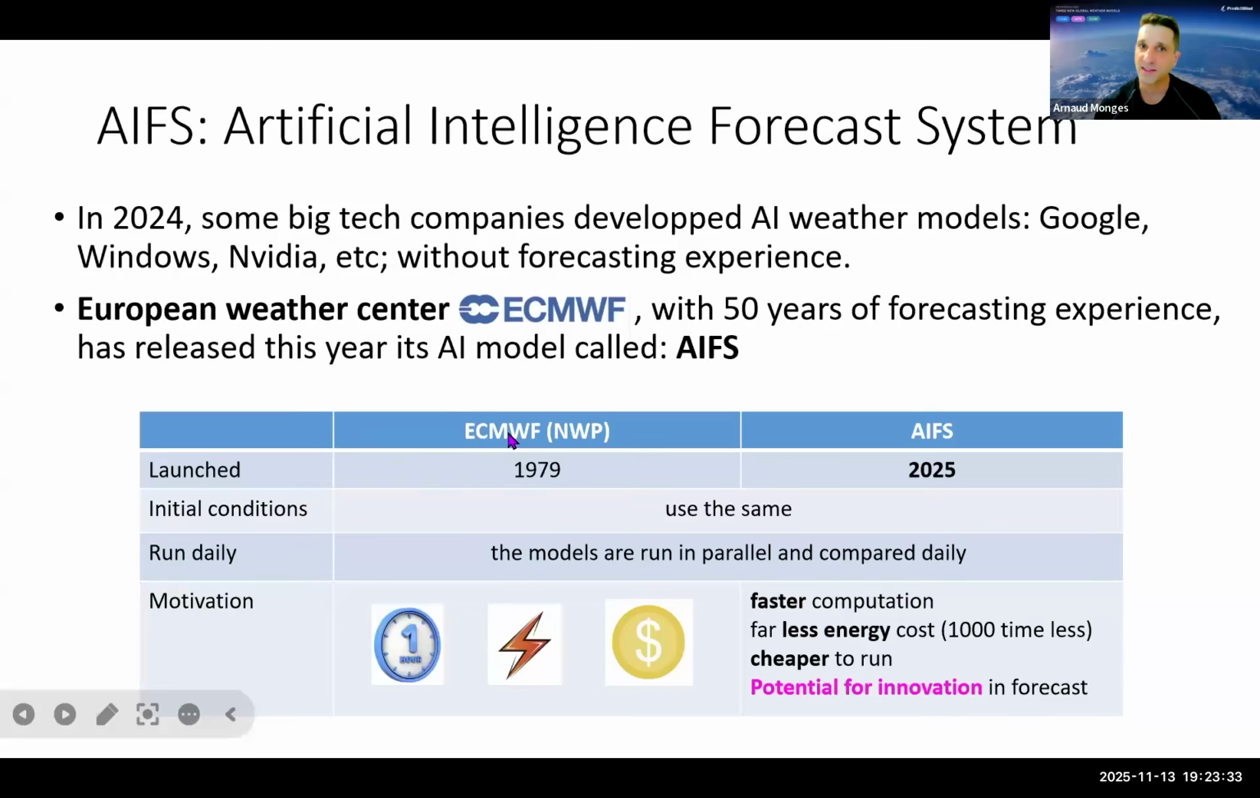So here is a comparison. On the left, this is the ECMWF NWP model. And on the right, this is the new one, AIFS. This one is quite old, it was created 50 years ago. And this one was just launched. But what is interesting is that those models use the same initial conditions. Those models are also run daily, and ECMWF compares those two models daily. So we really appreciate all the experience and all the daily checks that they are doing.